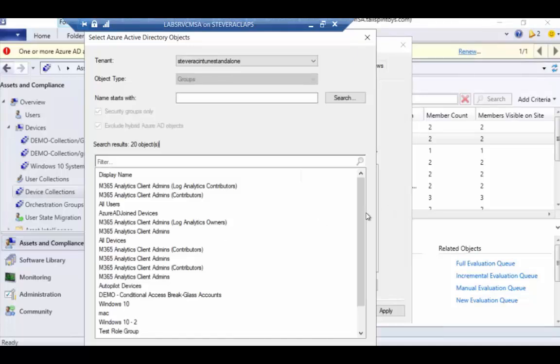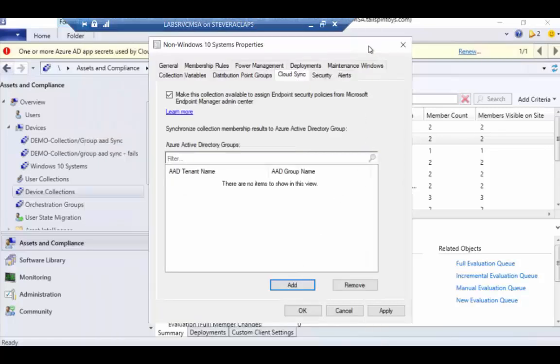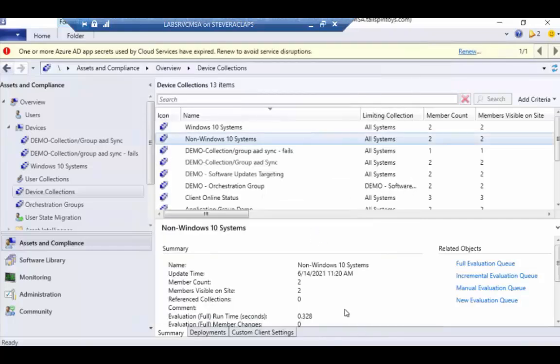This is an entire list of my groups. I can filter that list as I'm working in here and decide, right? These are the demo groups and so on. That's how I would associate, hit OK, and that would then start to synchronize. So it's really that simple. It's not hard at all to do this. It's just a matter of getting it done.